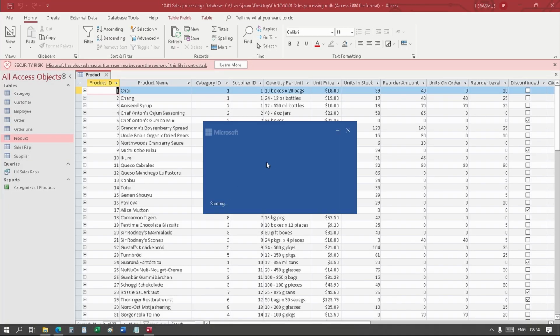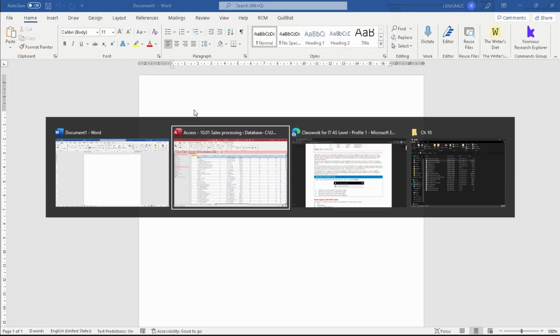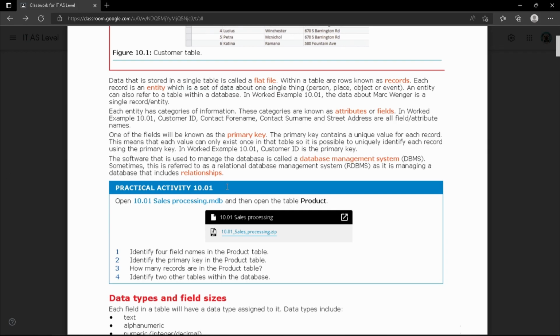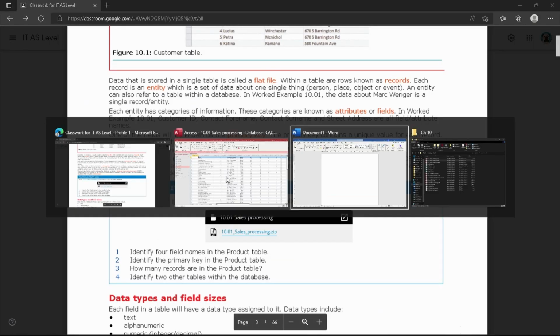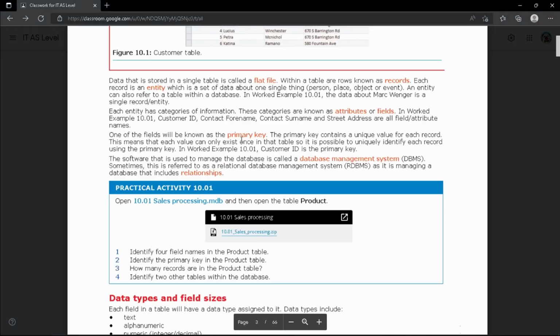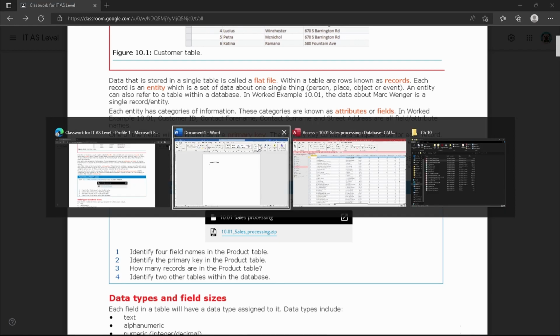Okay, so I'm just going to make a Word document. And this is for practical activity 10.01. Practical activity 10.01, and I'm just going to underline and bold it just so it stands out. So question 1, identify 4 field names.